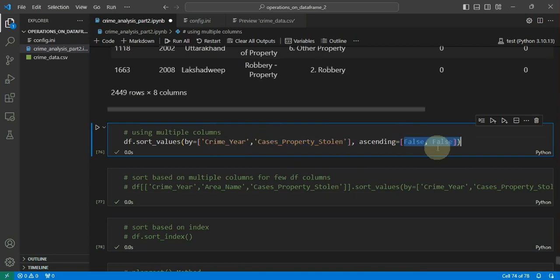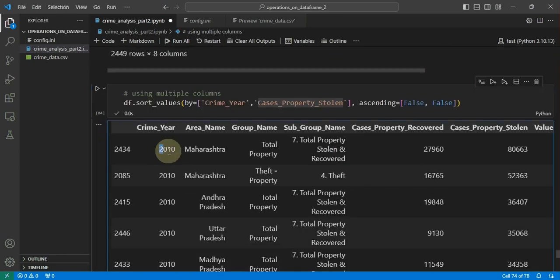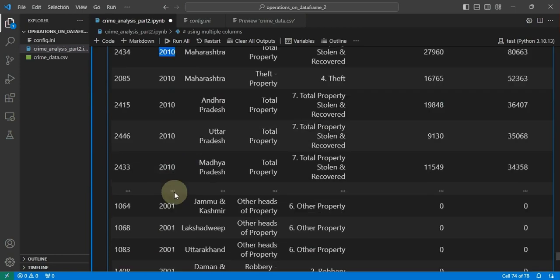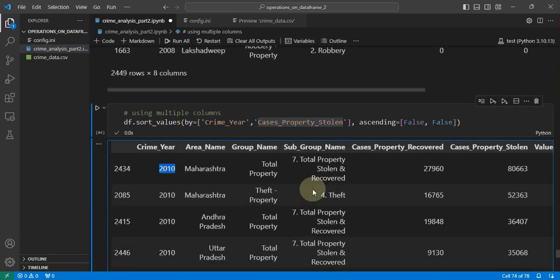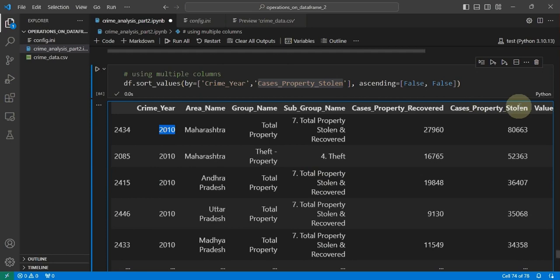And here we have to write ascending equal to false, false. Why are we writing it two times? Because there are two columns. So the first false will be for crime year and the second false will be for cases property stolen. These both ascendings are false, which means both are descending. So crime year will be sorted in descending order and cases property stolen will be sorted in descending order. If you execute, you can see now the records from 2010 will be on the top. Then we will have 2009 records, 2008 records, and at the end we will have the records from 2001, right? And after that you can see the cases property stolen.